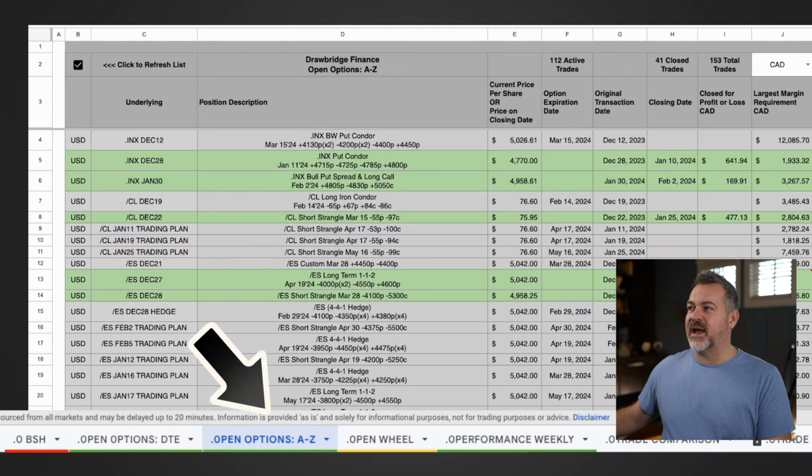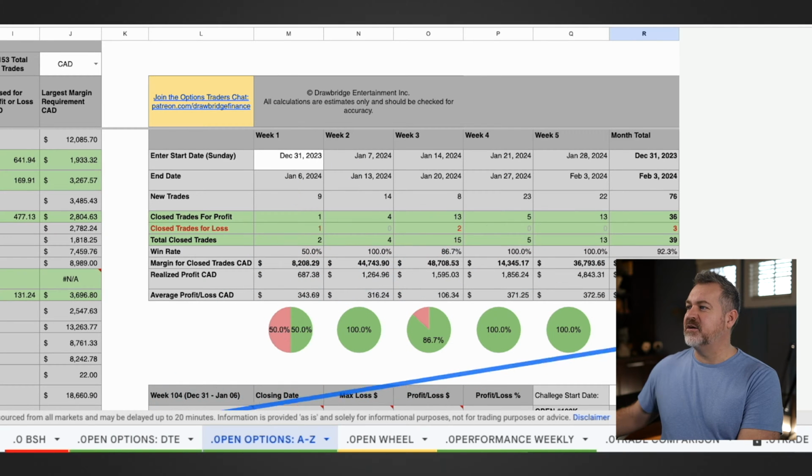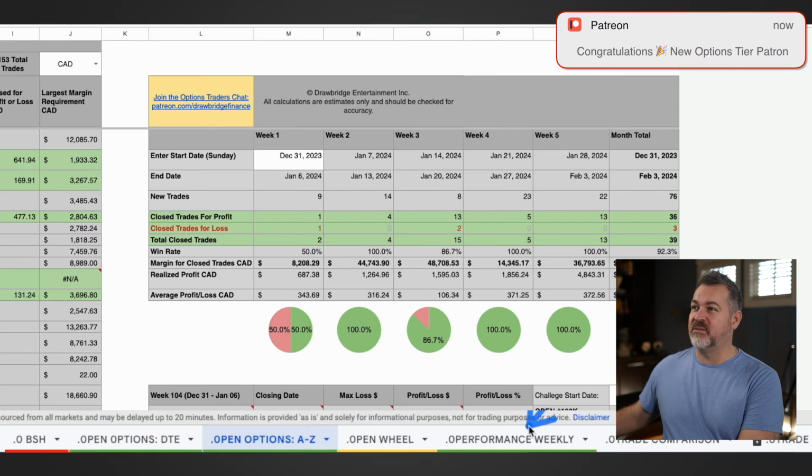What I'm looking at right now are the first 5 weeks of the year. And what I want to do is take the information that is being shown in this part of the screen, and copy and paste it down into the Performance Weekly tab. I'm going to show you how to do that.